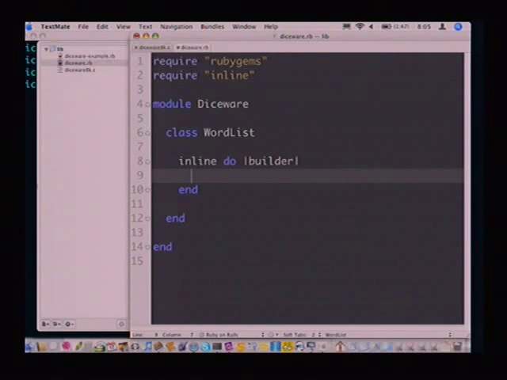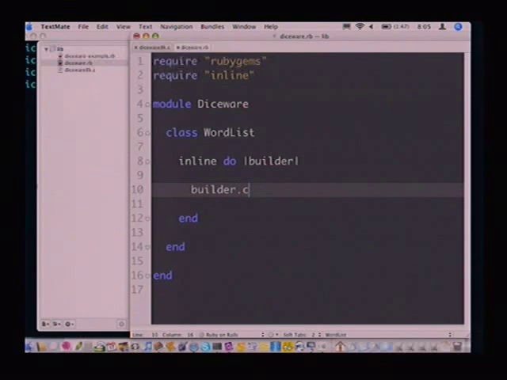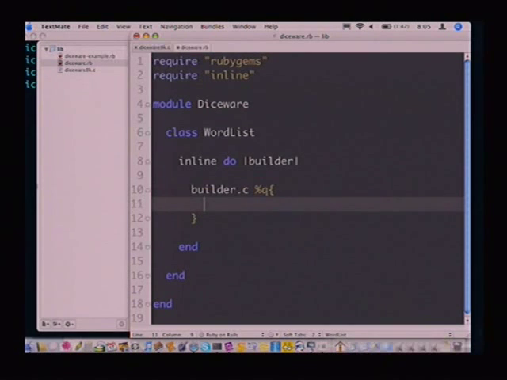So we're going to call a method from inline, and it gives us an object which they call builder. And with this builder, the trivial case is that you just call builder.c and give it a string. And that string is just a C function. So in this case, we want a string, so that'll be a char star. And we'll call this method get, because this is going to create a public instance method on the WordList class.